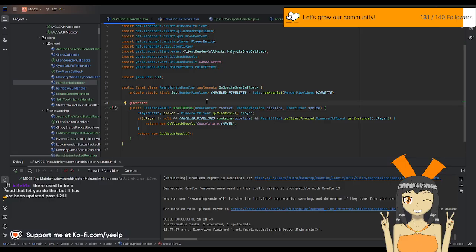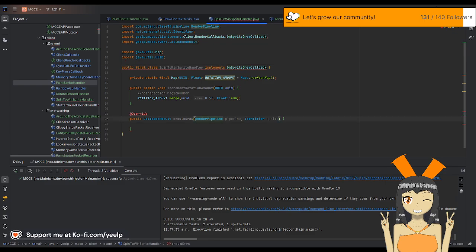That needs that. There used to be a mod that let you do that. That's not been updated past 1.21.1. Oh boy. So, you know, then you're in no man's land, right? You're going from the beginning.